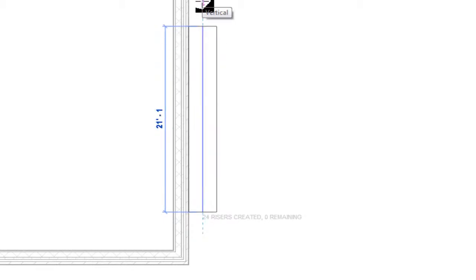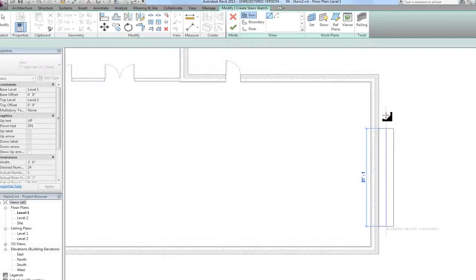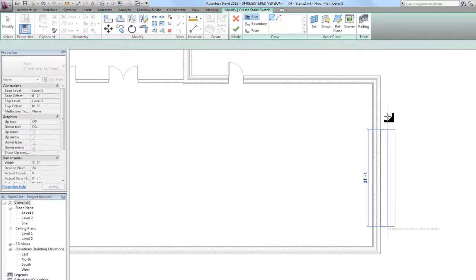If we want a complete set of stairs, the full floor-to-floor height, we can move our cursor out past the edge of the stair, the complete run, where it says 24 risers created and 0 remaining, and click. To know how high the stair is going to be, we can move our attention over to the Properties palette for a moment and notice that the base level is set to level 1 and the top level is set to level 2. Also down a ways we see that the width is set to 3 feet. Those can be changed at any time while you're creating the stair.